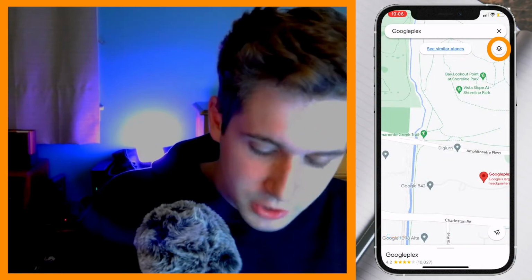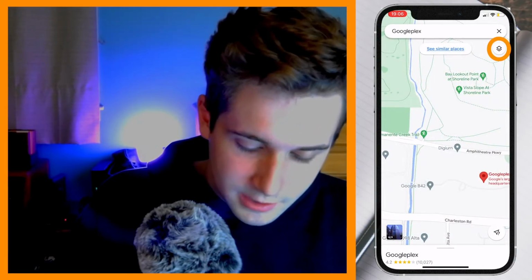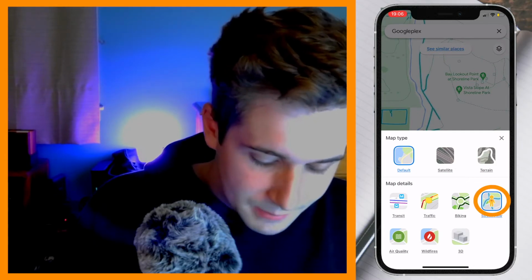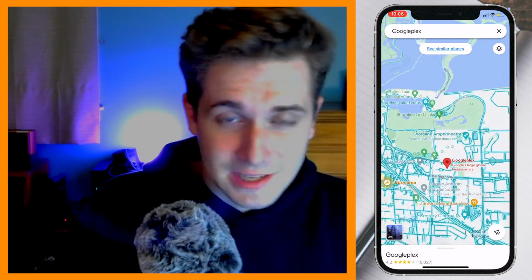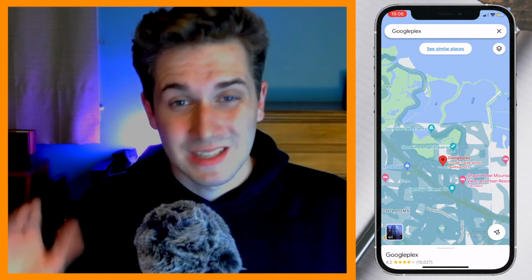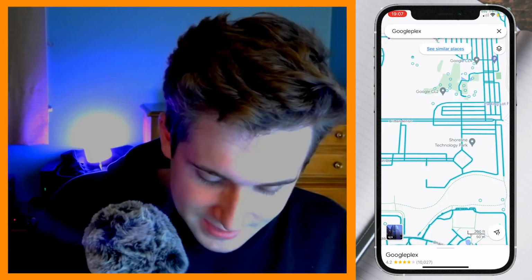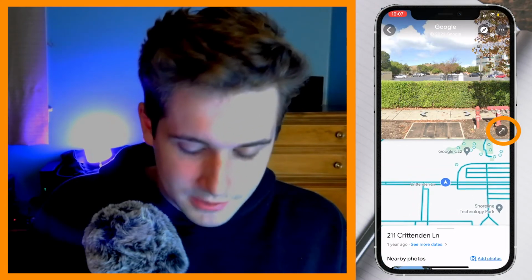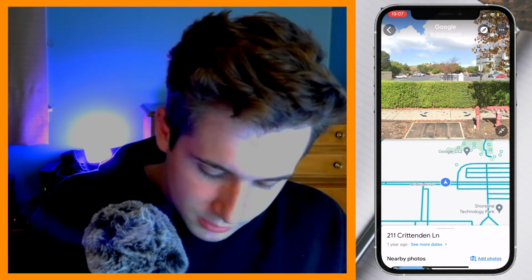Go to the top right and click the little layers icon, and then hit Street View. And then bam, that's so much easier. It's going to give you every single option possible to get into Street View. Tap anywhere you want to go, and it's going to split your phone screen in half. That's okay, just max that puppy out, drag that down.